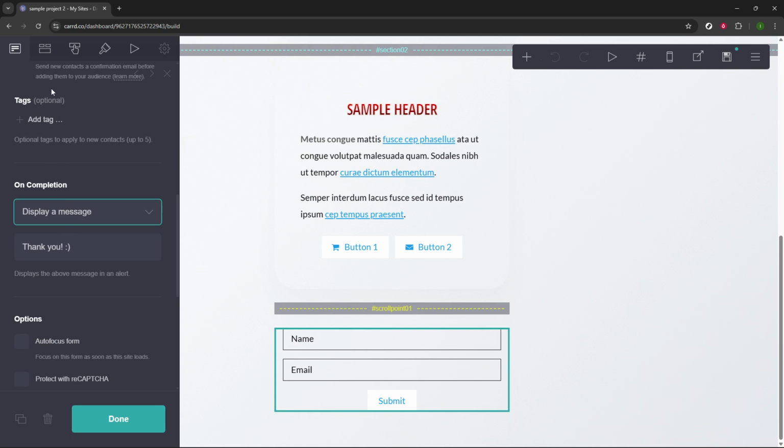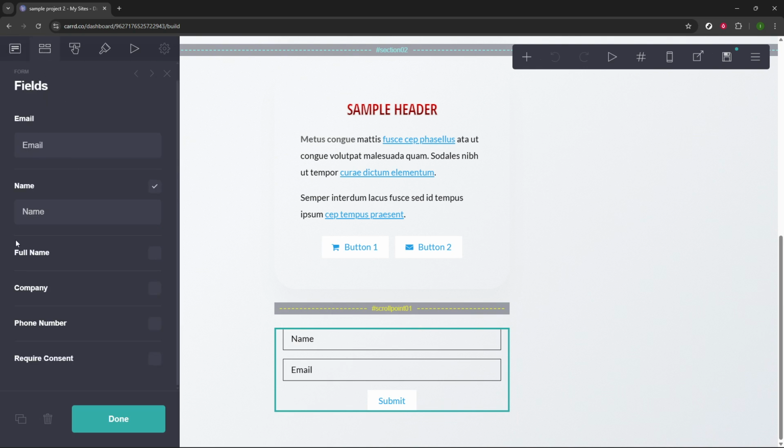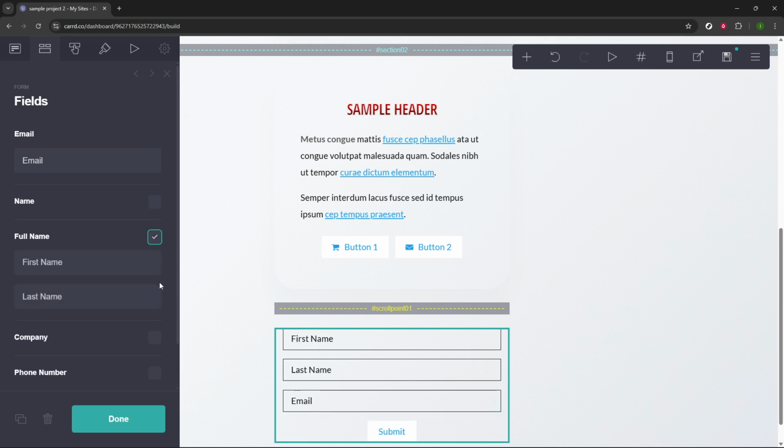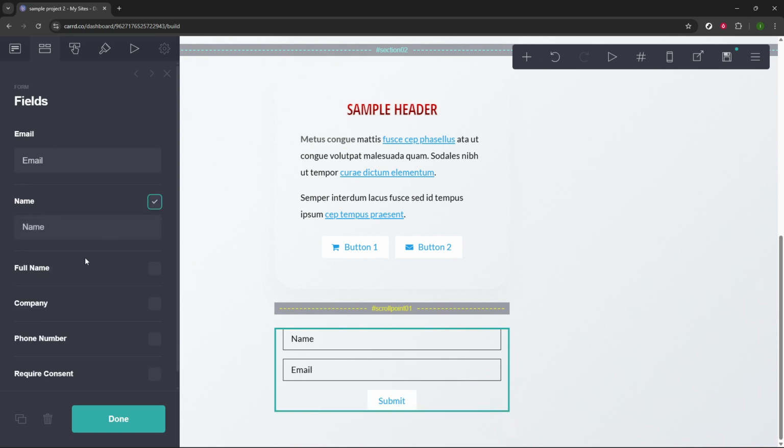Switch to the Fields tab to adjust the inputs. For a clean sign-up, consider keeping just email or add name if you plan to personalize messages. Update labels and placeholders to be clear and concise, and mark required fields where appropriate. Shorter forms generally convert better, so include only what you truly need.